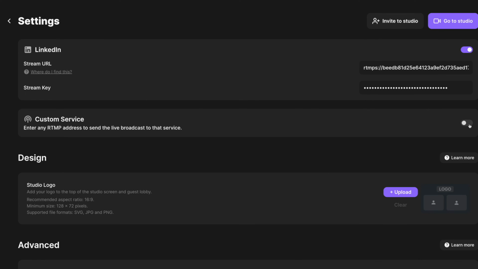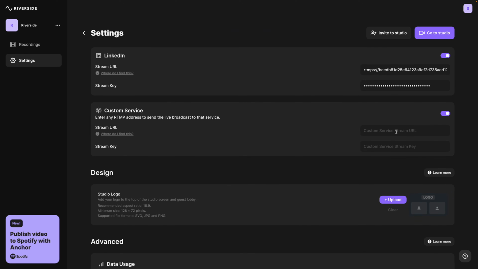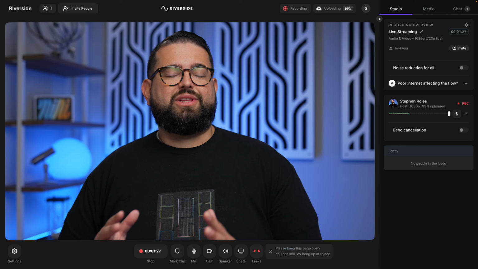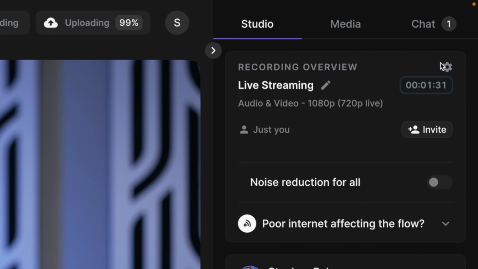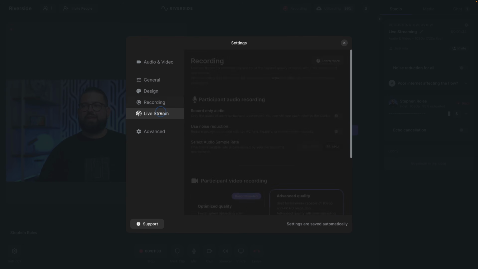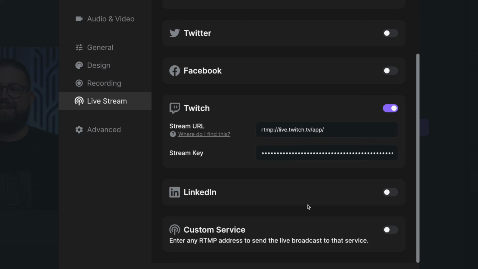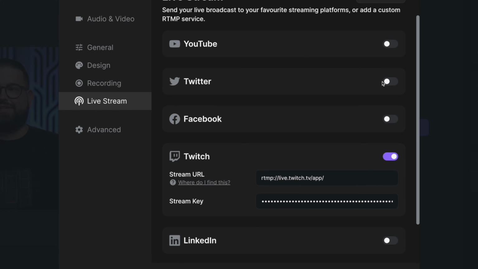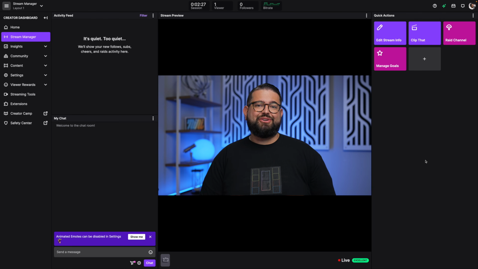If you have other destinations you would like to add, we support any RTMP address that you can add here at the bottom. If you would like to adjust what platforms you're live streaming to even after you've entered the studio, click the gear icon in the top right corner, go down to Live Stream, and you'll see the same options for YouTube, Twitter, Facebook, Twitch, LinkedIn, and custom services here. You can toggle one of these on to start broadcasting to that platform. And here you can see your Riverside studio is live broadcasting to a Twitch channel.